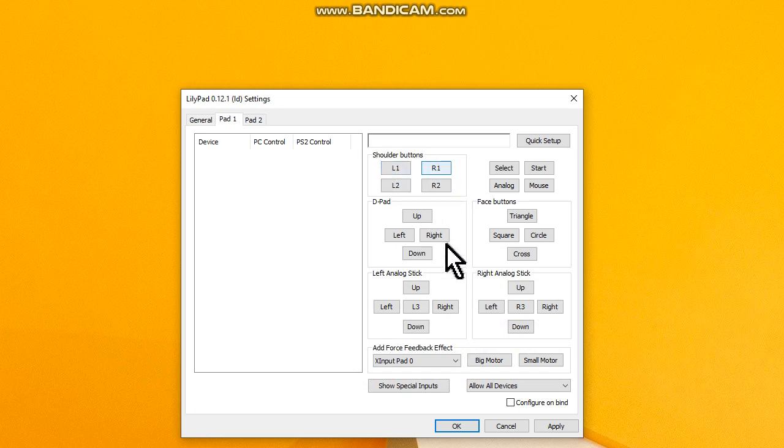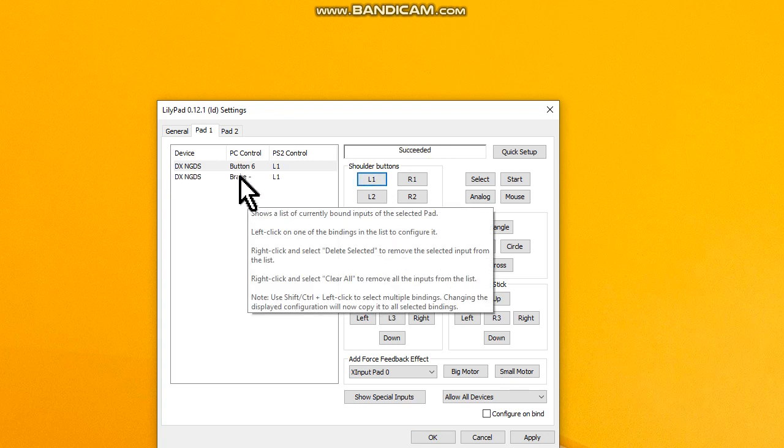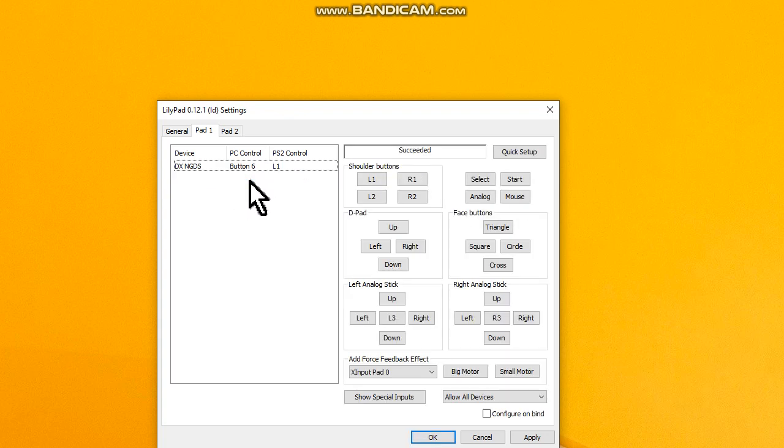Okay, L1, R1, up, down, select, start, and so on. Now let's first configure the L1. Click here and then click the button on your controller. Let's do it. Okay, let's delete this one.